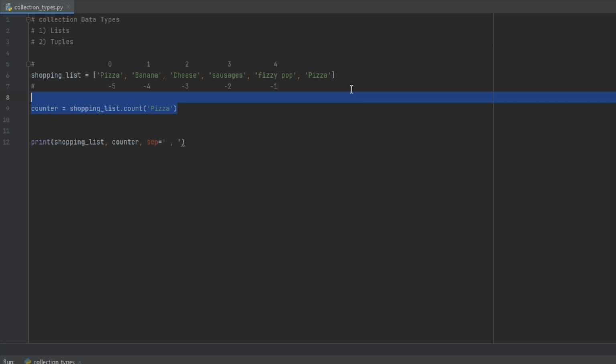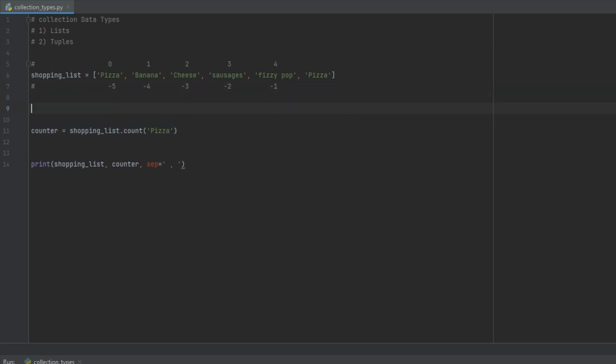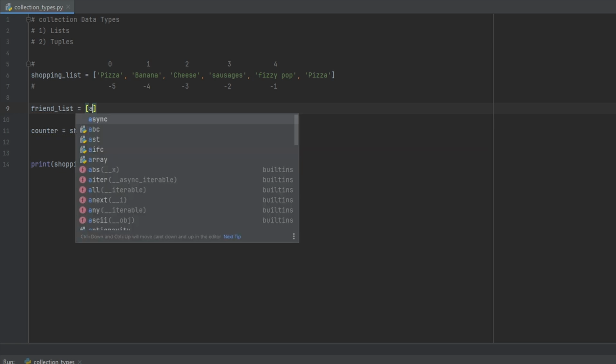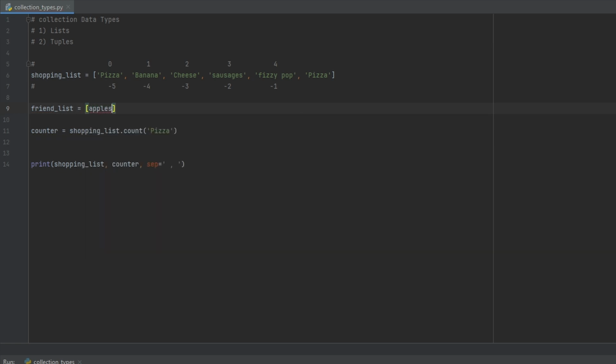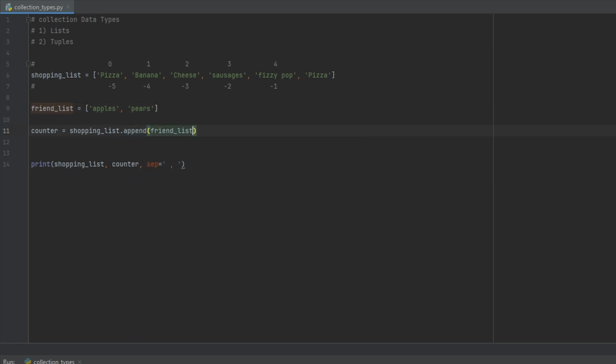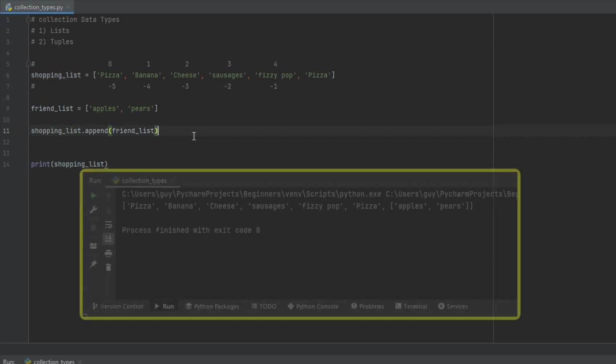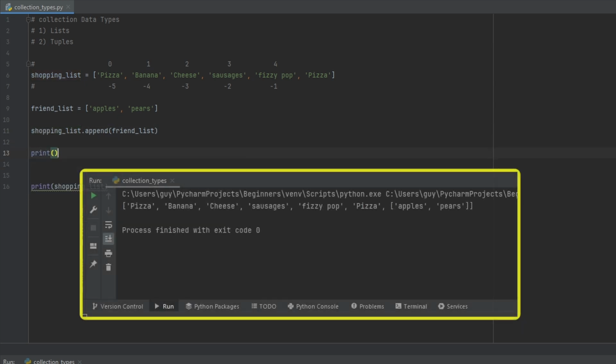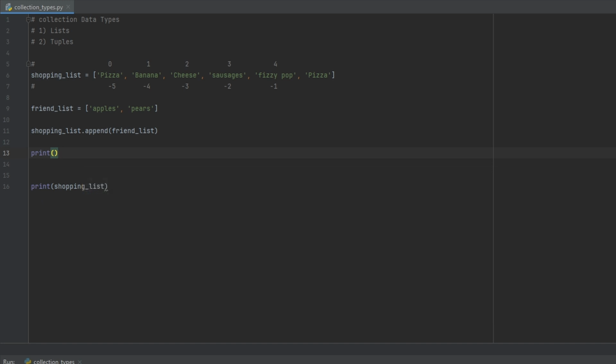Now, what would you do if we had 2 shopping lists and we wanted to merge them together? So let's say a friend of ours is much healthier than us and wants apples and pears. Could we use append for that? Let's have a look and see if we can. And it's kind of added it, but it's done something weird. It's actually added the list as a sublist to the list. And just as we can add tuples to lists, we can add lists to lists as well.